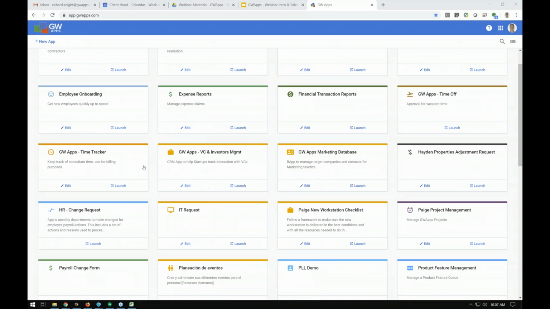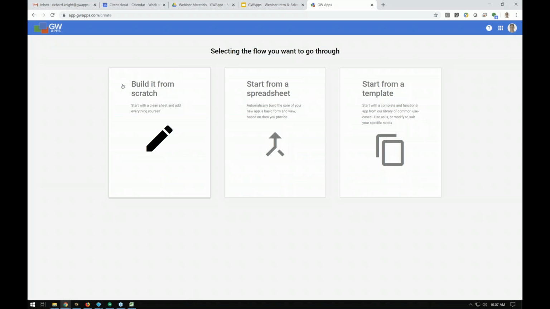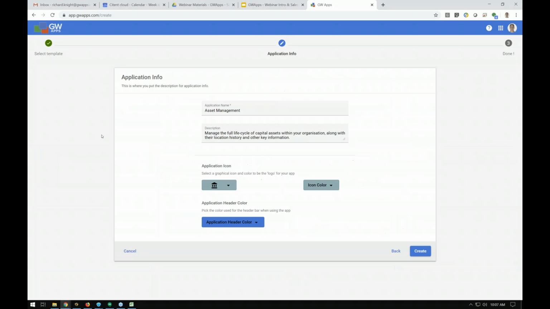on our platform. Okay, so I'm going to show you 3 different ways that you can build an application. You can build it from scratch, you can build it by importing data and have the system build the beginnings of the app for you, or you can start from one of our templates. That's what I'm going to do first. And I'm going to just pick the asset management application.